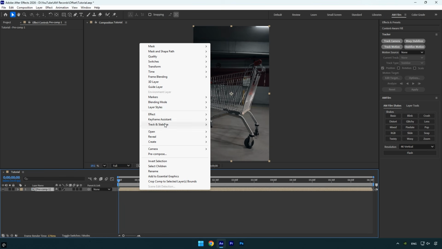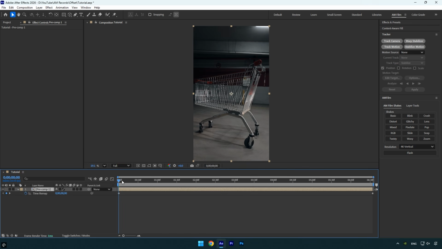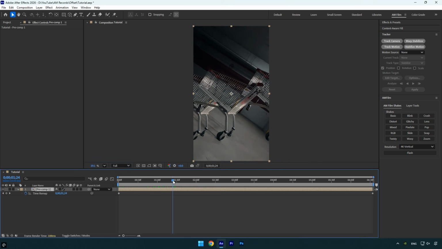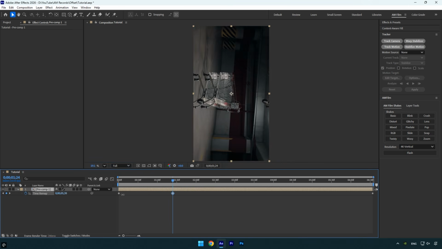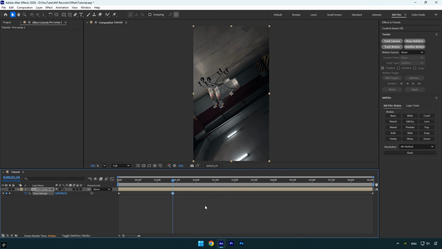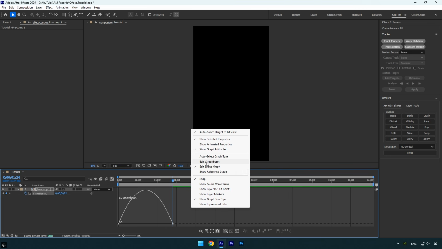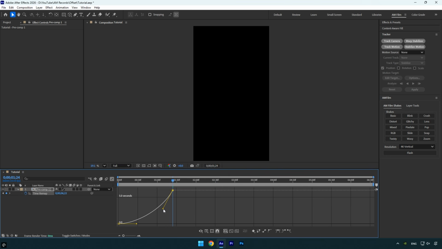Next right-click the pre-comp layer and enable time remapping so we can create a speed ramp and enhance the effect even more. Now scroll forward about 1 second, or slightly more, and adjust the second time remap keyframe so the video ends exactly at that point. Once the timing feels right, split the layer there and delete the remaining part with the extra keyframes. Select the two main time remap keyframes and press F9 to ease them. Then open the graph editor, right-click inside it, choose Edit Value Graph, and create a smooth curve similar to mine to get a clean speed ramp.